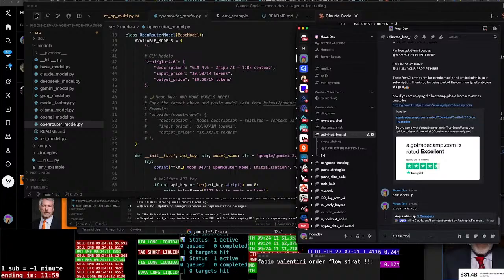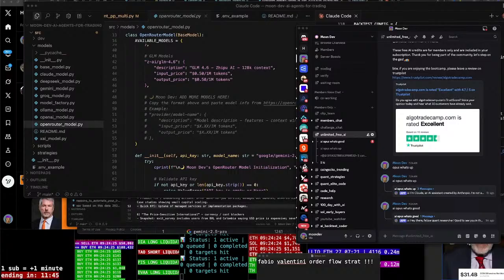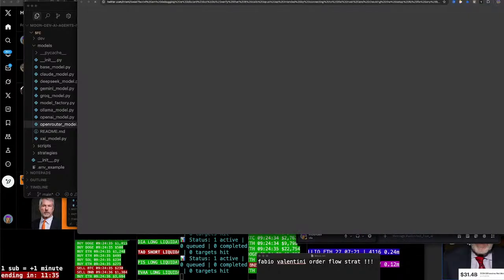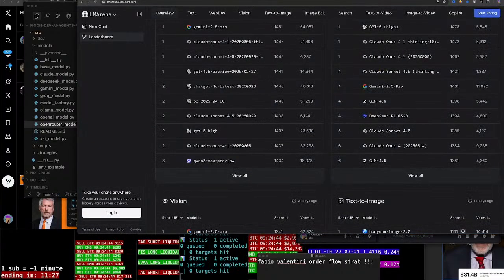AI Opus, what's good? Okay, so it is using model request AI Opus. Yeah, it is, dude. Okay, so I have proved that out. Okay, so that is confirmed. That is working. Sweet. So glad we have fixed that.